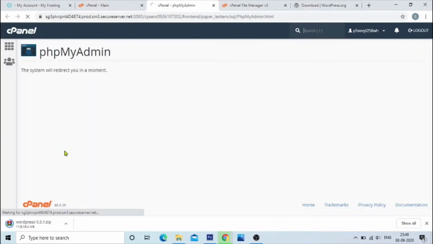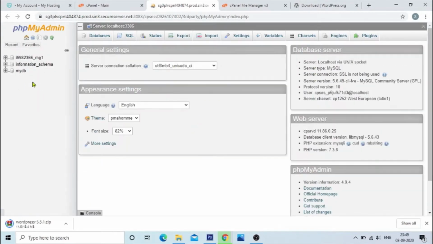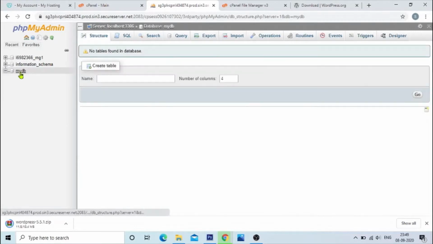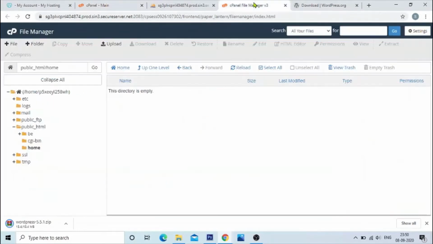Go back to the control panel. Now we can check PHP admin to view our new database. Yes, here we can see our new database. MyDB is a database.